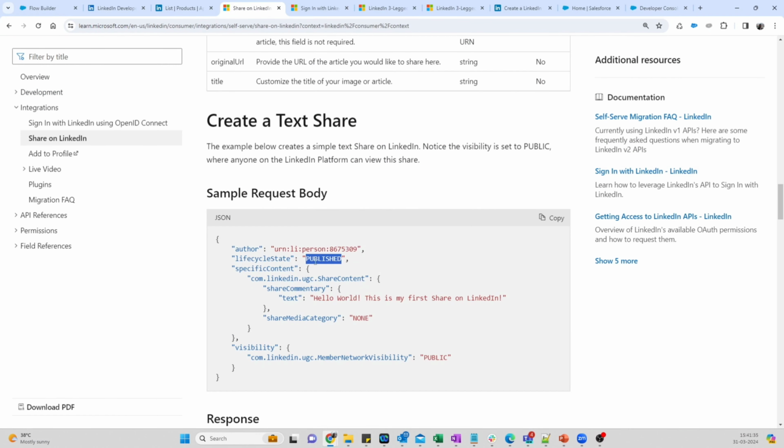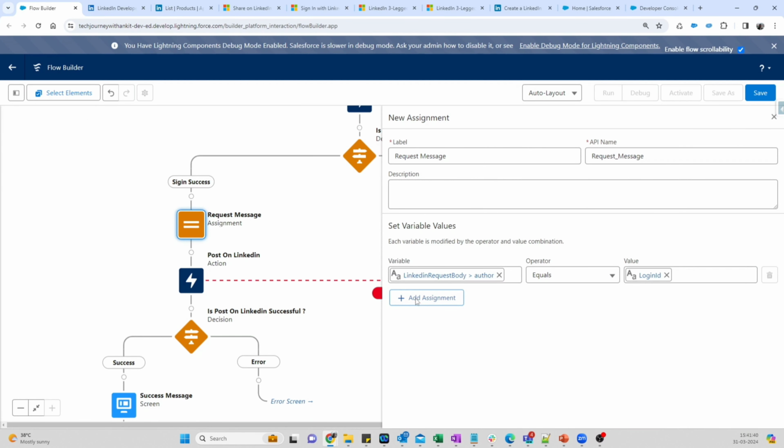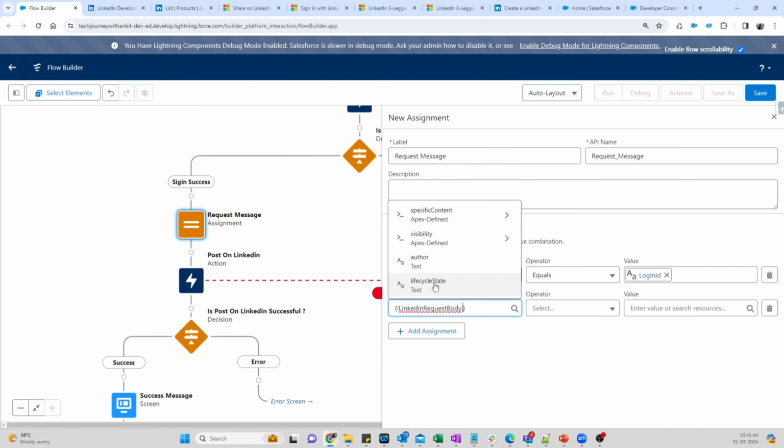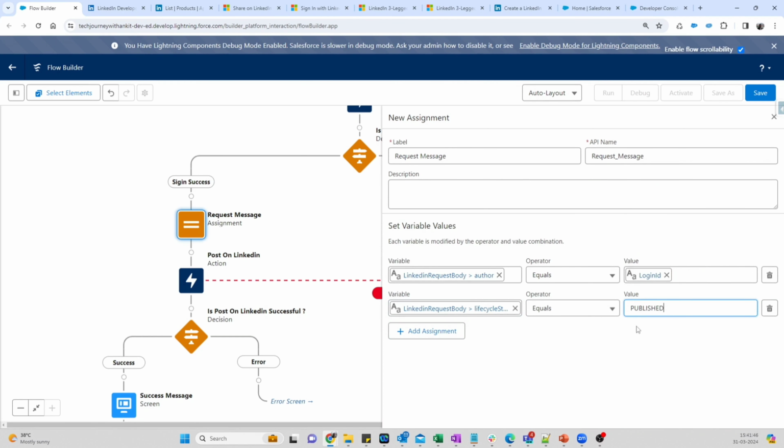Now the next thing that I need to add here is the life cycle state. So here again I navigate to the add assignment. Under my request body, the next thing that I am adding here is the life cycle state and putting it here as PUBLISHED. Make sure that you are putting it in the exact same case, because internally they are defined as enums.